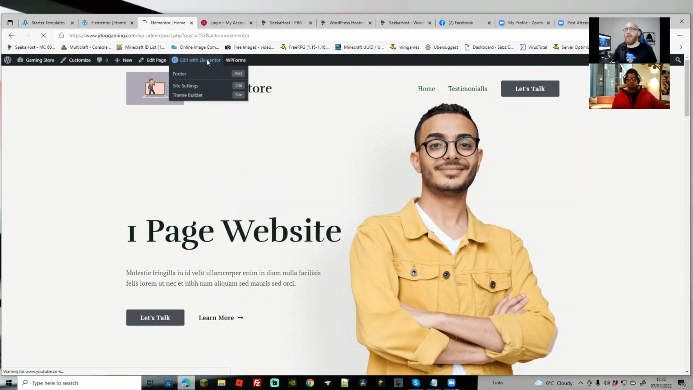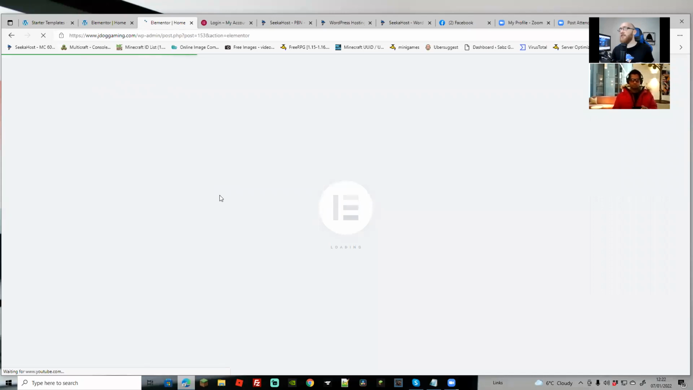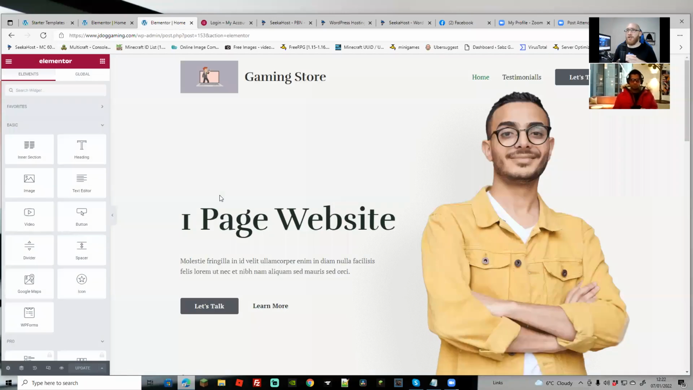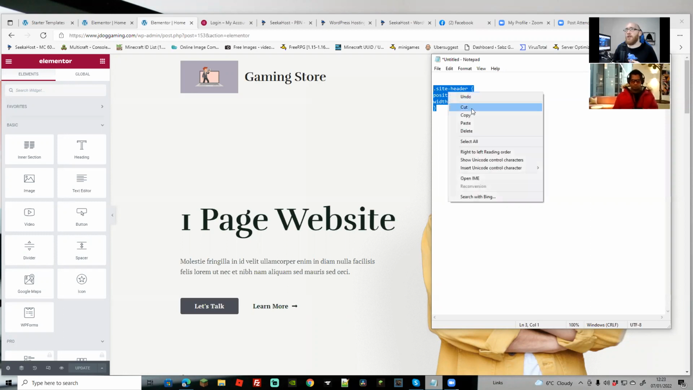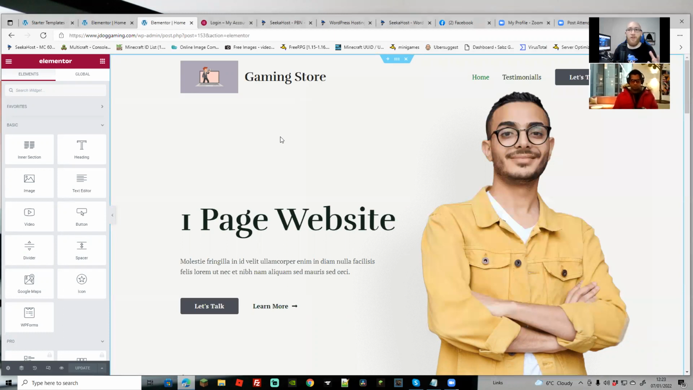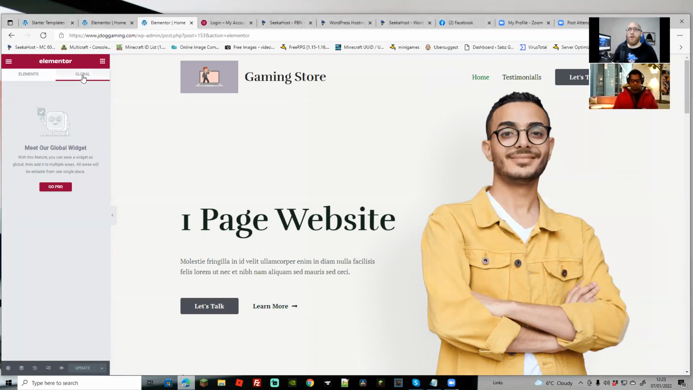So let's go to edit page with Elementor, and it should just be a case of adding a bit of code in. Now, this code really isn't too hard. I'll see if we can leave it in the comments or something like that, just so you can copy it. And the code is on this little notepad here. So it's .site-header. You can pause it and see where everything is. Also we'll try and copy and paste this exact code into the comments so you can copy it. So we are going to copy this, and all this is going to do is keep the menu fixed. We're going to come over to global here.